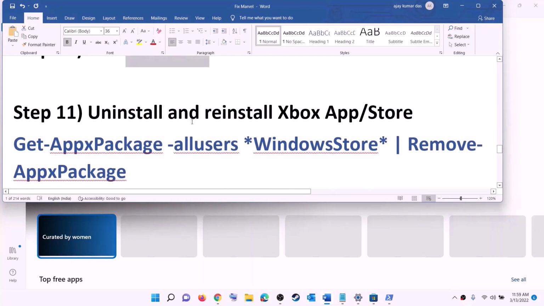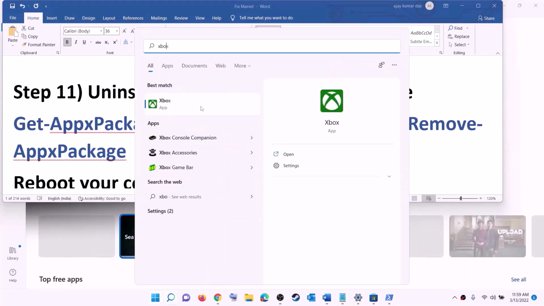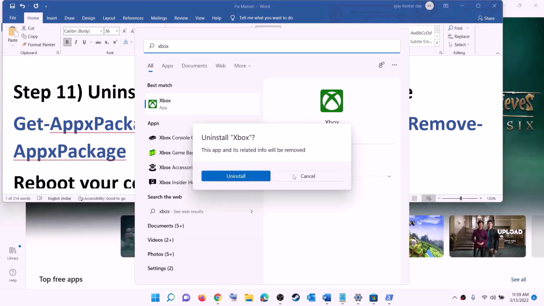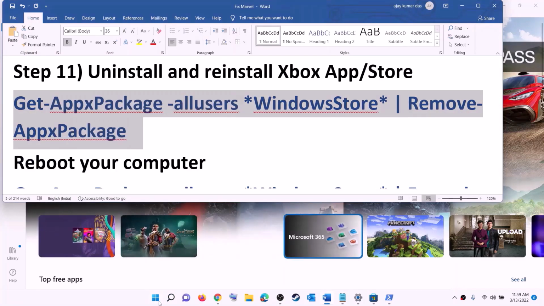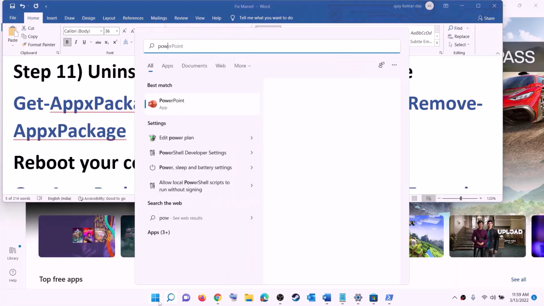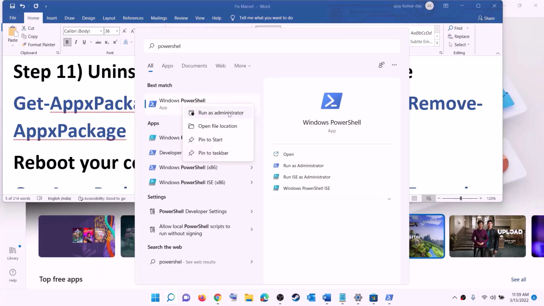Now the next step is to uninstall and reinstall Xbox app in Microsoft Store. So for this, type in Xbox app in Windows search box, make a right click on Xbox app, then click on uninstall. And then again, click on uninstall. And after the uninstall, copy this command to uninstall Microsoft Store. So type in PowerShell in Windows search box, make a right click on Windows PowerShell, and then click on Run as Administrator.